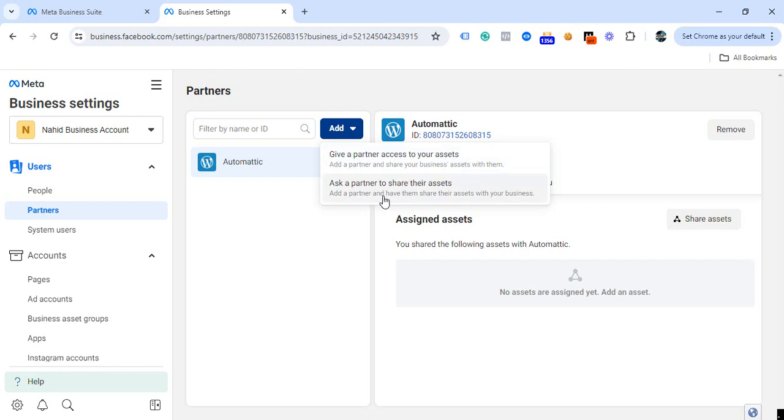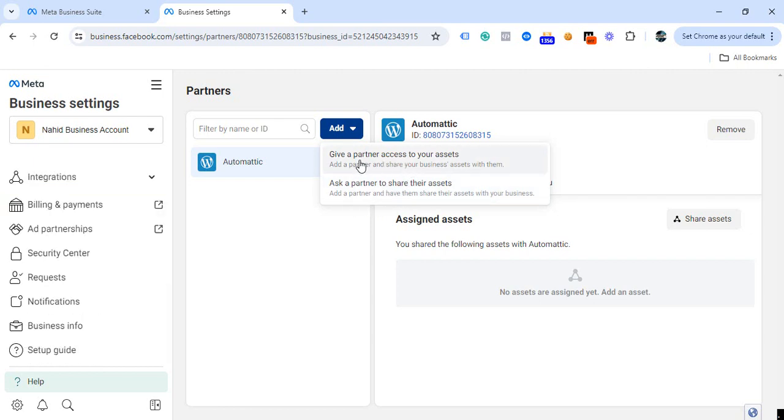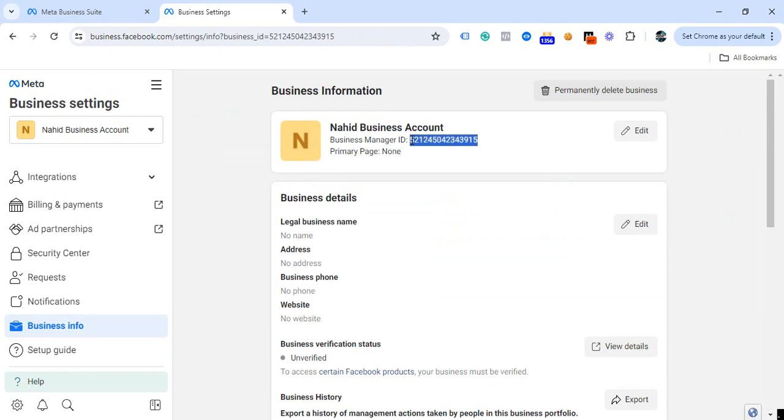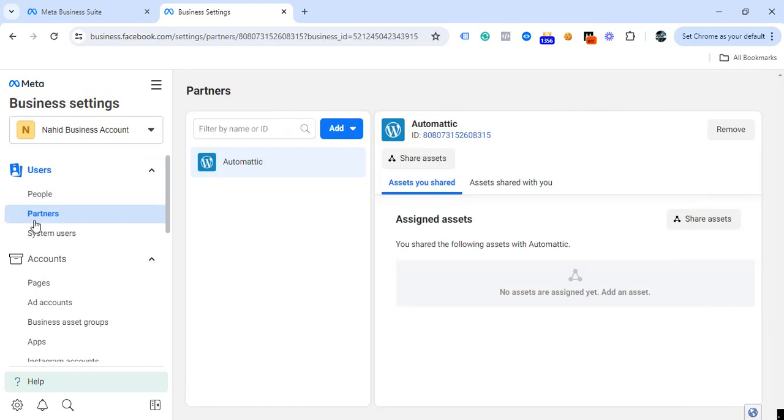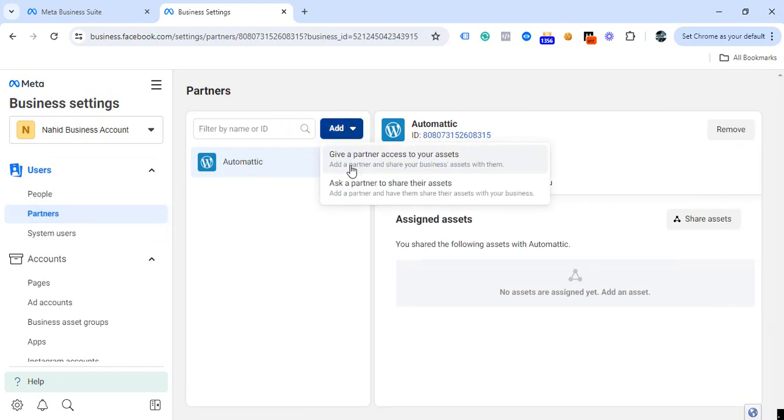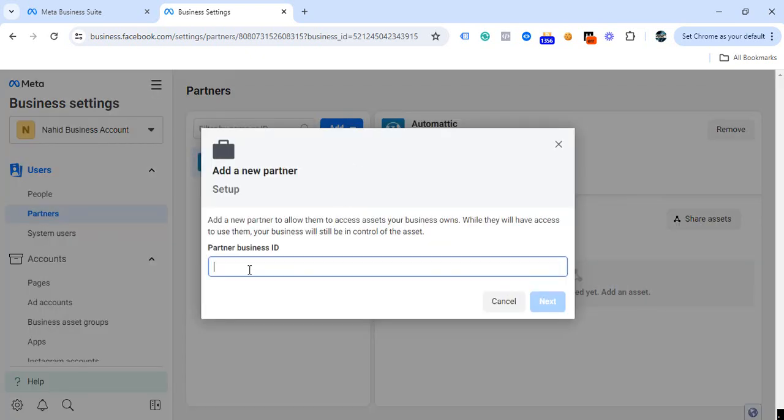If you want to give partner access, you need the partner's business ID. Where do you find the partner business ID? First you have to come to business info. Just click this. This is my business ID. You can ask for his business ID, so you ask for the business ID from him to send partner access. Just add here and give the partner ID. When you get your partner ID, just paste it and click the next option.